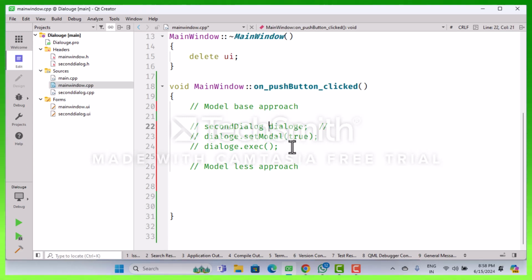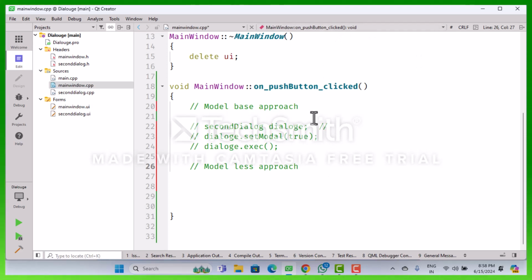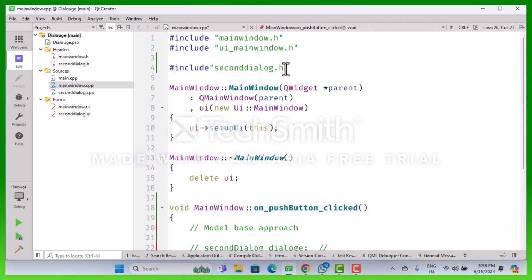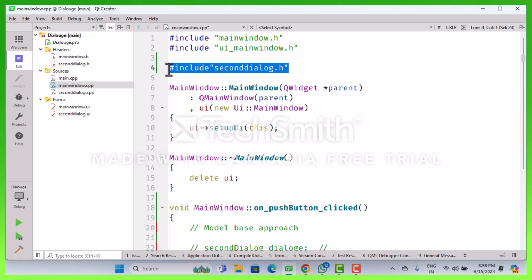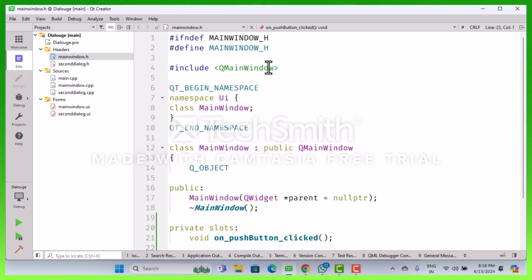Here, see, we haven't created any pointer. We have just created a sample object. So this is created statically, but for the model-less approach we need to create our object dynamically. This is the header file for the second class. We need to copy this and add it in mainwindow.h. We need to add it here.